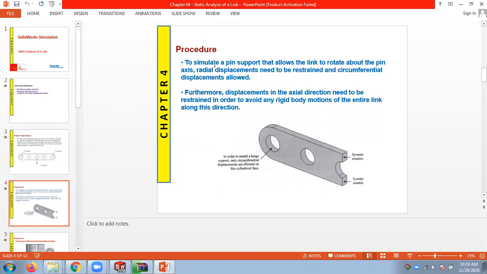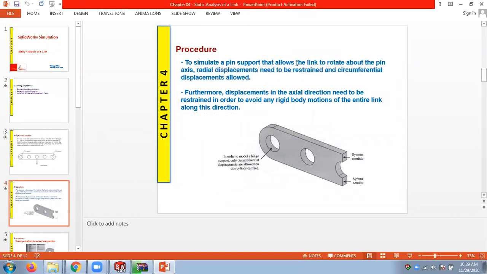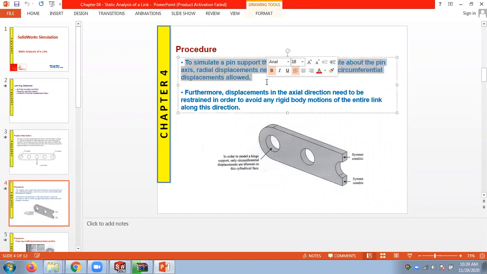To simulate a pin support that allows the link to rotate about the pin axis, radial displacement needs to be restrained and circumferential displacement allowed. What do you mean by this? We will discuss it quickly. There's a theory behind it. A pin support is one that allows the link to rotate about the pin axis. So it should rotate like this.